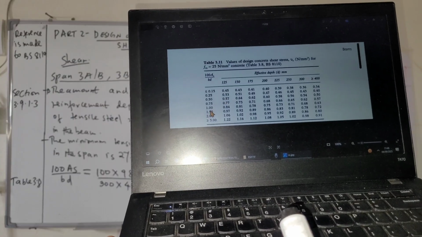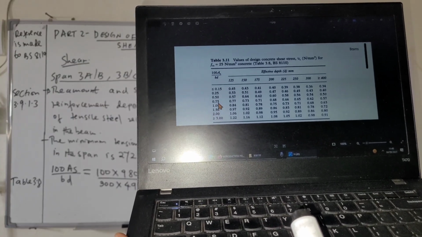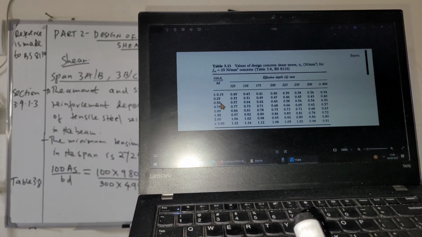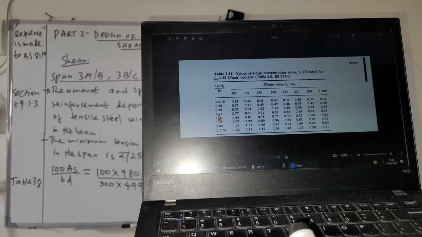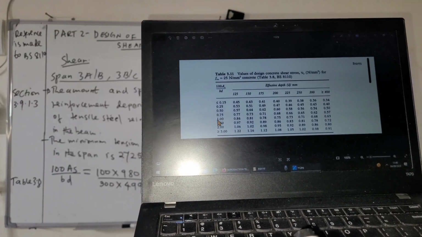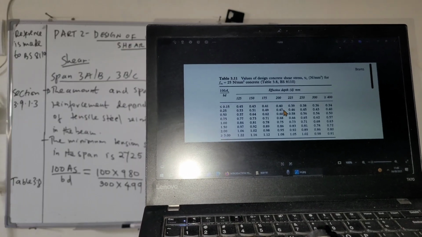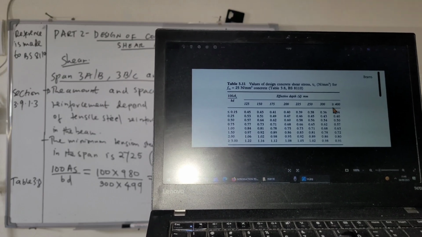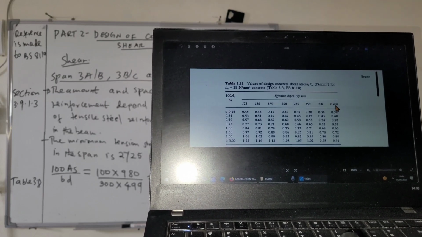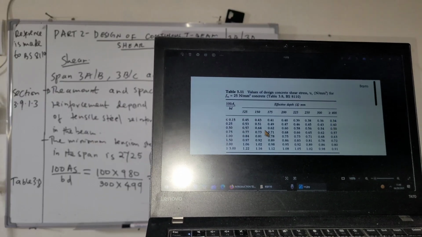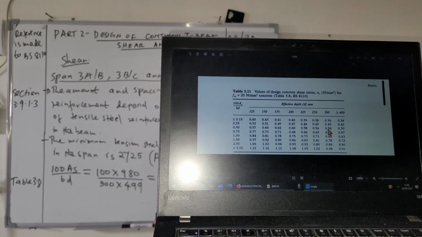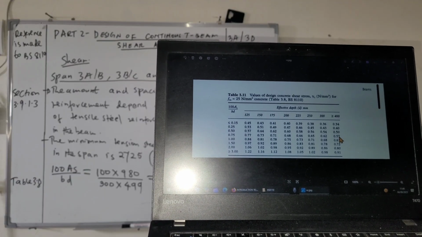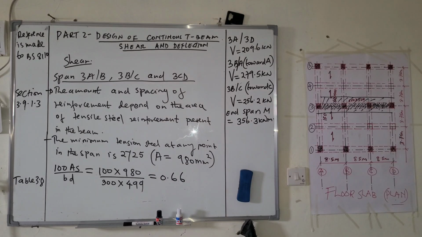So as you can see, there is no 0.66. So you will choose a value which is lower than 0.66 and slightly higher than 0.66. So this is 0.50 and 0.75. And then we proceed to the effective depth, which is greater than or equal to 400. So you will come to that column, and then the value corresponding to 0.50 is 0.50, and the one corresponding to 0.75 is 0.57.